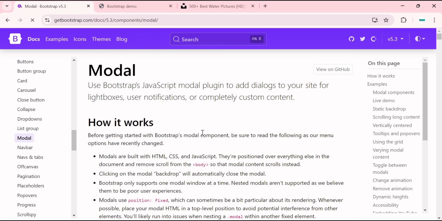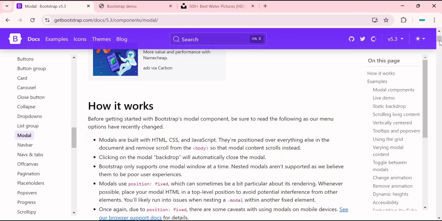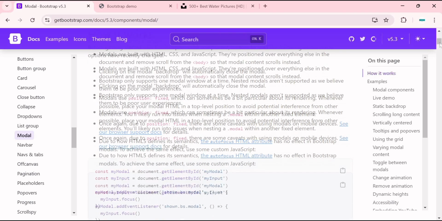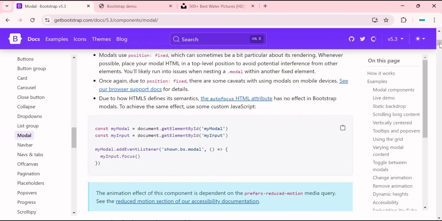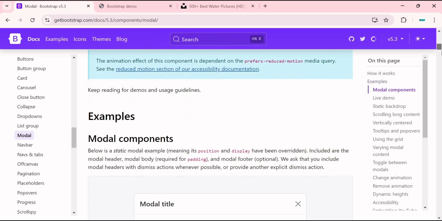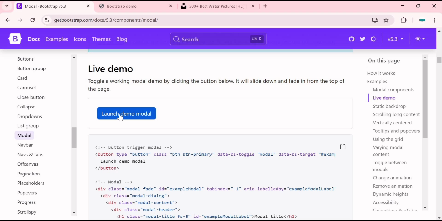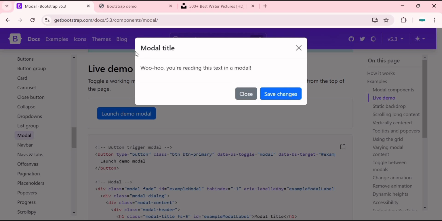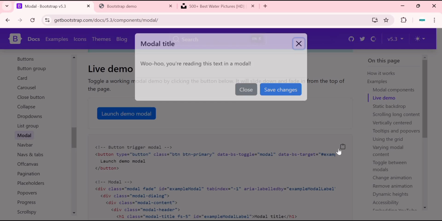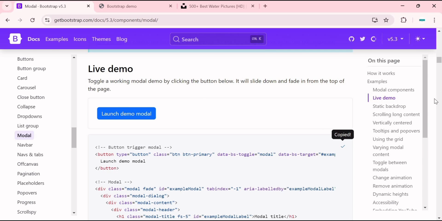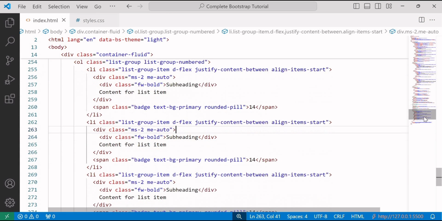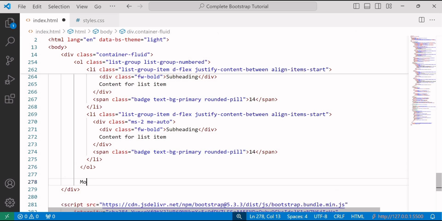Next component is modal. So we can use the modal plugin to add dialogs to your site for lightboxes. So here you can see we can add this modal or dialog box. Here you can see the demo. On click of this button, the dialog box will open. Okay, so I'll copy this code and I'll paste it after this list group.